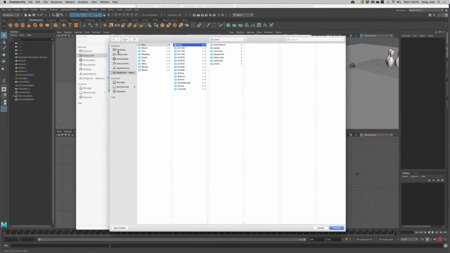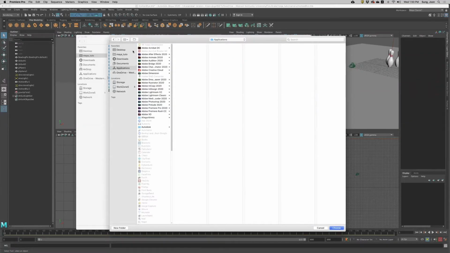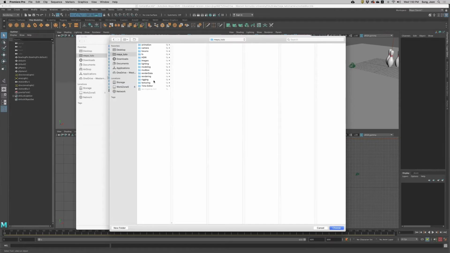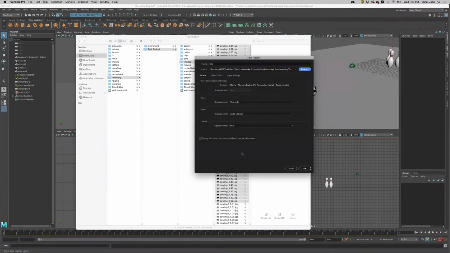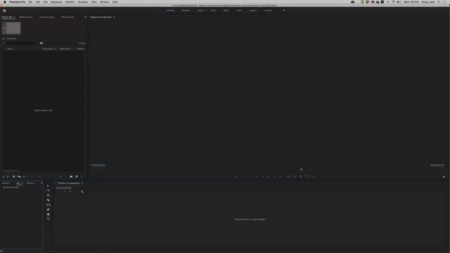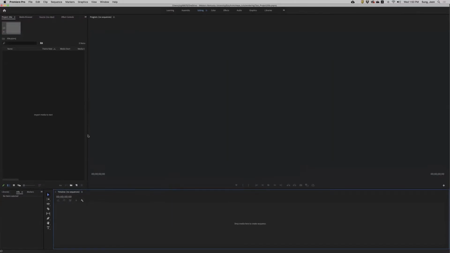Okay, don't select here, don't select desktop, Maya, document, application, no. You should select your project folder right here, okay? This is your project folder. And then choose. And that's it. And click OK. All right. This is the interface of Adobe Premiere. So it looks quite different from Photoshop or Illustrator.